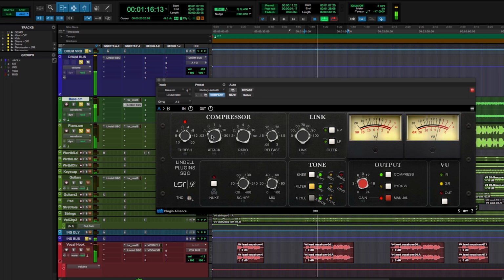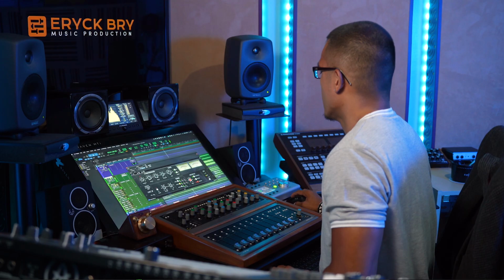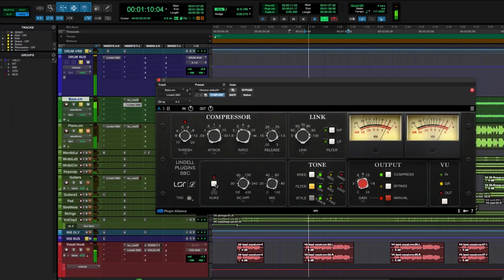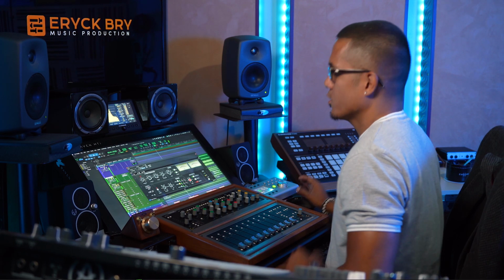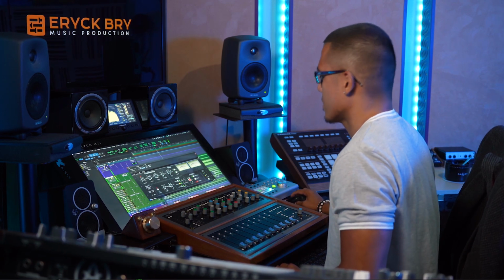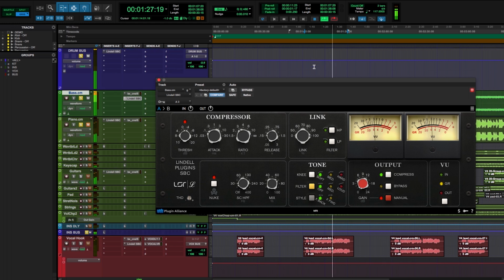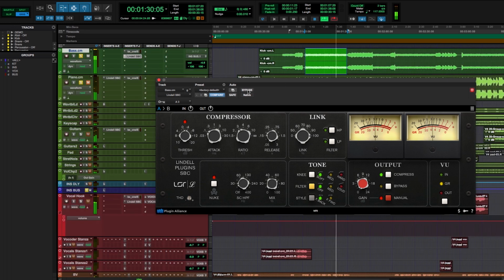So I used a really fast attack, about 0.1 milliseconds, a 3:1 ratio, and a quick release. Now let's see how this sounds with the nuke engaged. Oh, I like it. Man, I just want to nuke everything.